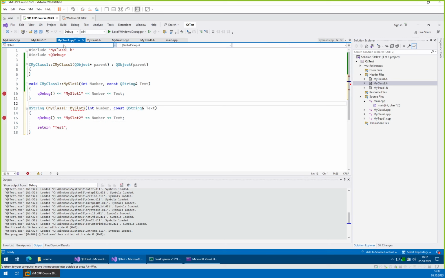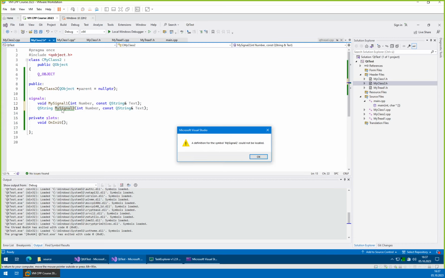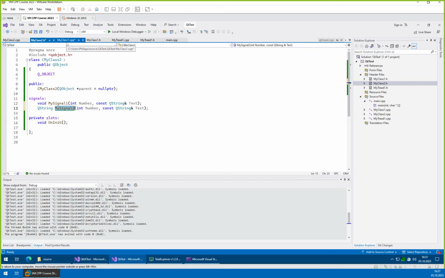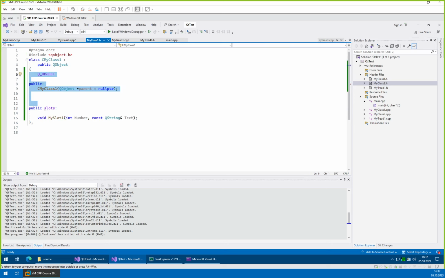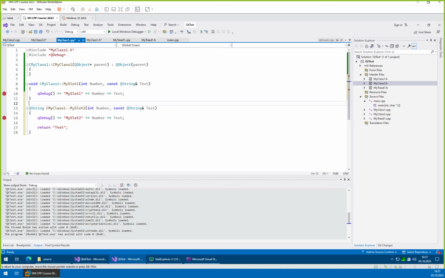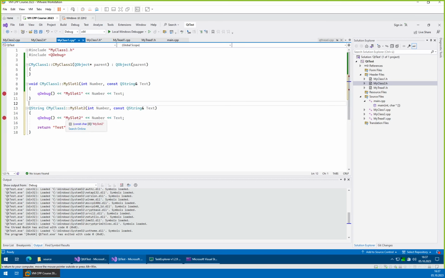QString. That should be fine. Why is it complaining? Yeah, oh wait, that was the wrong file. It might be better to use more different names. Just adding 1, 2, and 3 is quite prone to selecting the wrong file, but now it's fine.